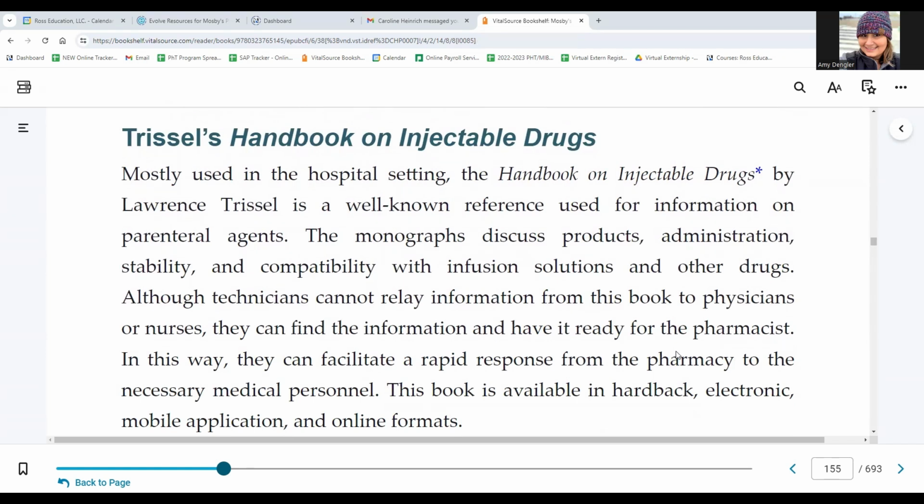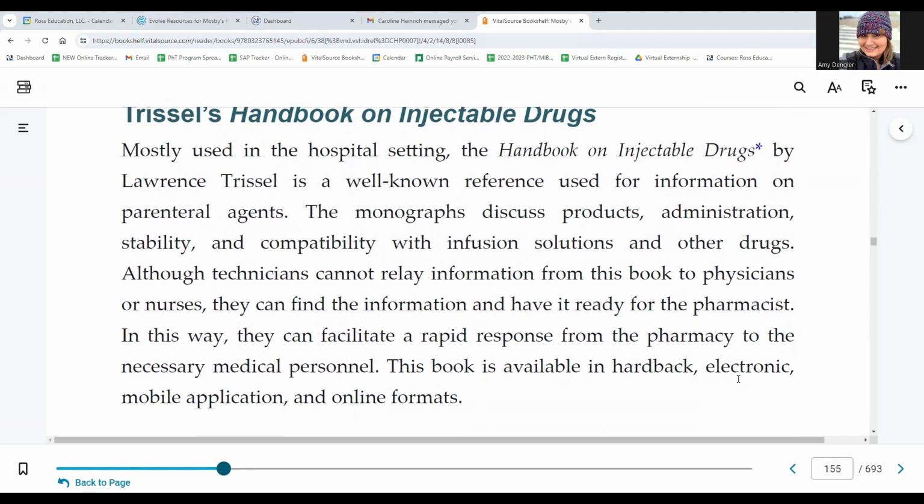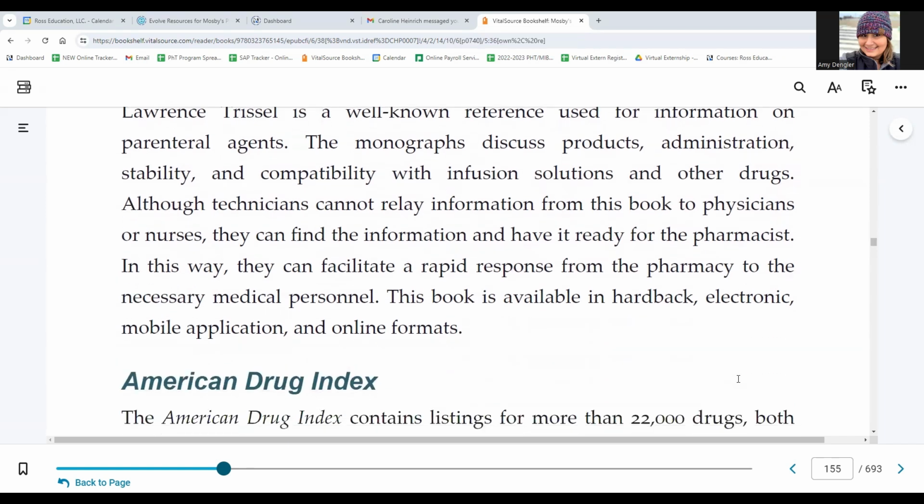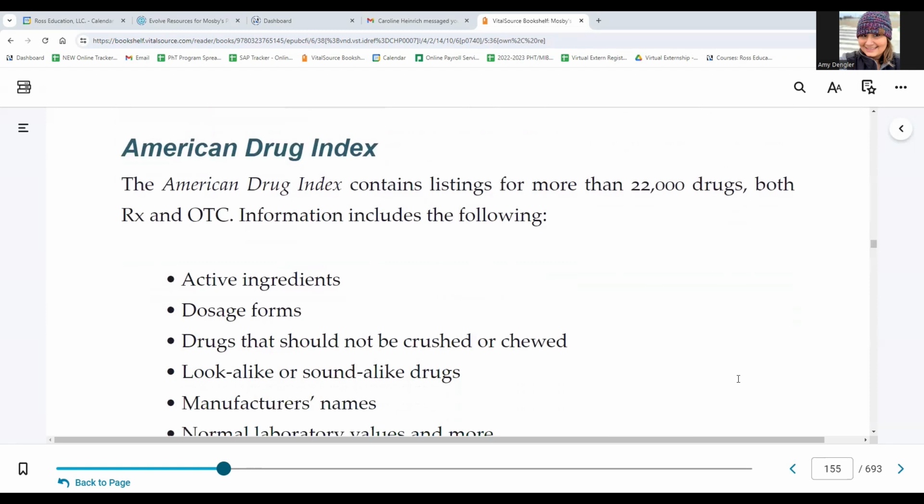Mostly used in the hospital setting, the Handbook of Injectable Drugs by Lawrence Trissel is a well-known reference book used for information on parenteral agents. The monographs discuss products, administration, stability, and compatibility with infusion solutions and other drugs. Although technicians cannot relay information from this book to physicians or nurses, they can find the information and have it ready for the pharmacist. In this way, they can facilitate a rapid response from the pharmacy to the necessary medical personnel. This book is available in hardback, electronic, mobile app, and online formats.